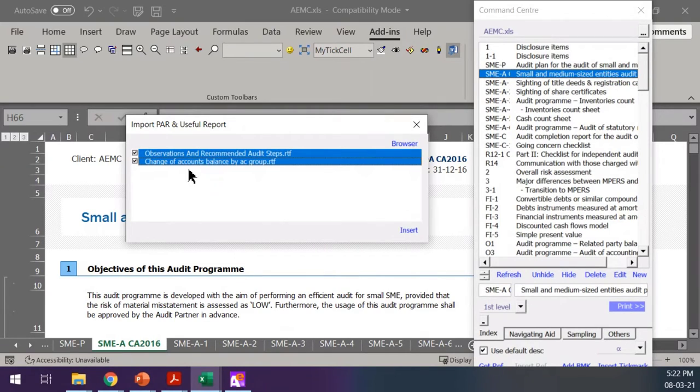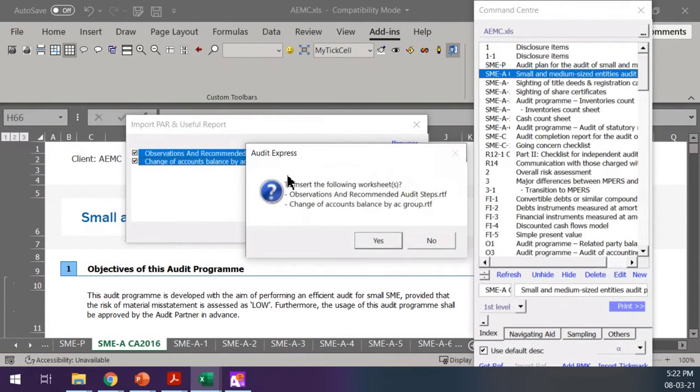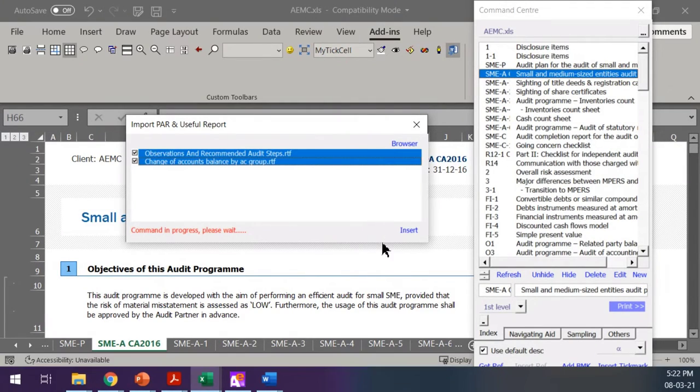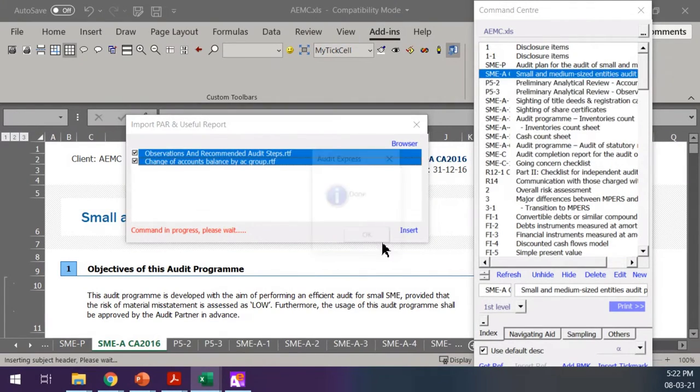So let's say I insert all. I will just select these two items and then click insert. To insert the following sheets, these are the two sheets. Yes, you have to wait for a while. The system will export into, yes, this one here.